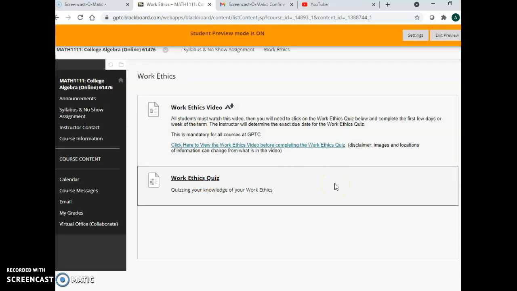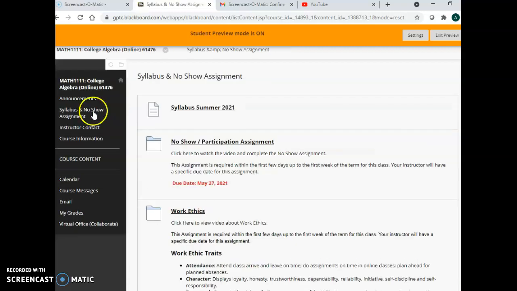I'll make it a proctored quiz because this gives you practice on how to use the Respondus download browser that you will be needing to take your final exam, because the final exam is in a proctored setting. So I'll set this in the proctored setting just to give you a practice. Let's go back to the syllabus and no-show.